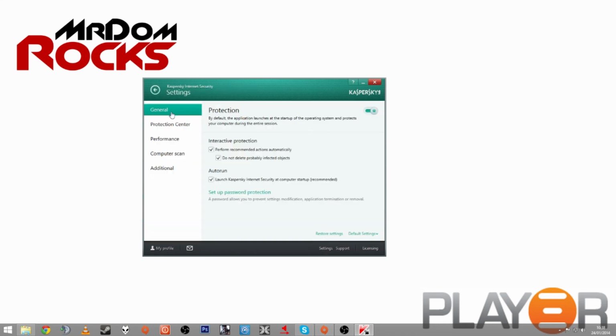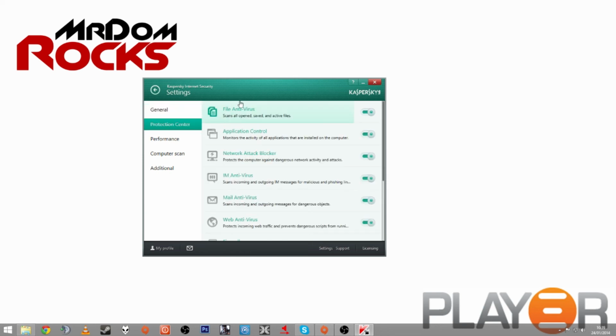Looking at some additional settings here, we can see the protection level and the protection setup and how it interacts with your system, the protection center, file antivirus here, application control, network attack blocker. So this is if you are being DDoSed, you are having someone attack your IP. You can use internet security here to block those attacks if possible, and that's going to be specific to some ports on your system that may be open. IM antivirus here is enabled if you're using Skype or MSN Messenger or any other messaging service on your system. Your email antivirus here for incoming and outgoing messages.